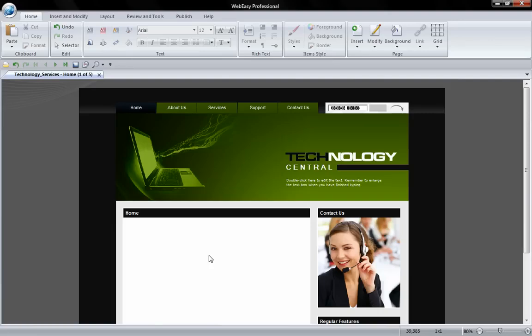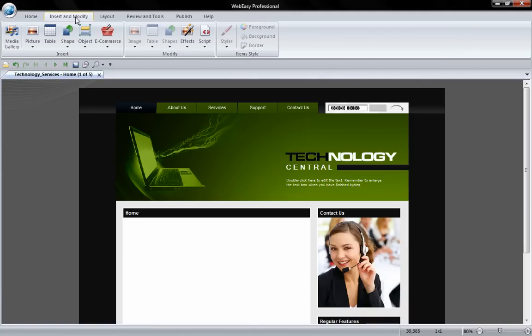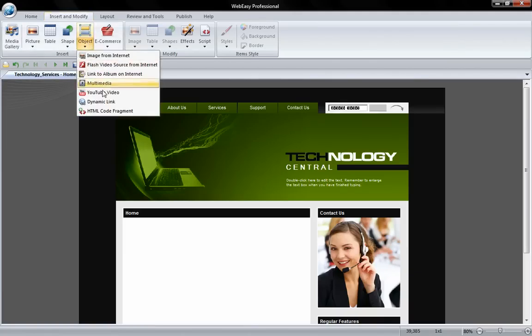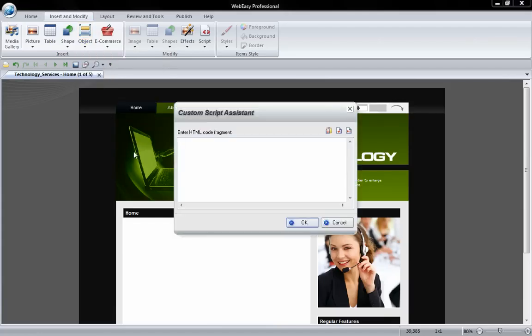Now that we have our YouTube video code, we'll need to insert it into our page. To do that, we'll go up to Insert and Modify, click on the lower half of the object icon, and select HTML code fragment. This opens the Custom Script Assistant.